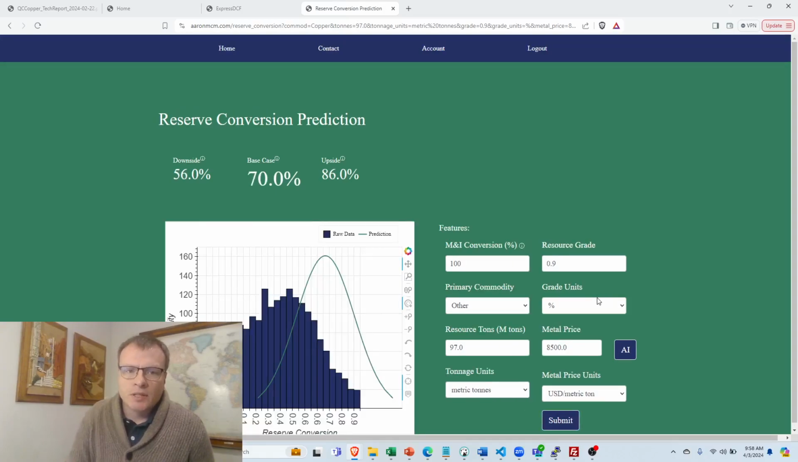And I could see that, okay, instead of that 33% default value of how much is going to convert to reserve or tonnage in the economic analysis, my model is suggesting a base case value of 70%. And I'm going to take that number. We'll talk about upside and downside cases a bit later.